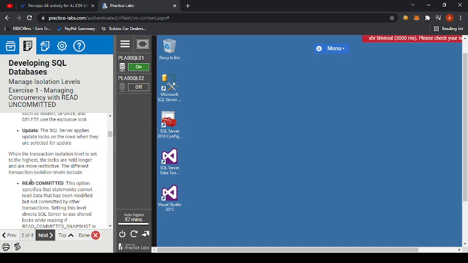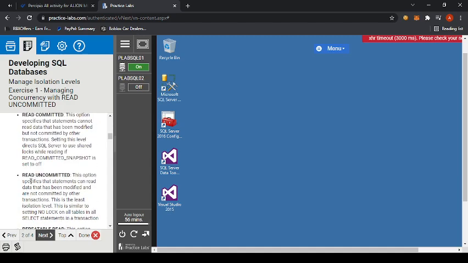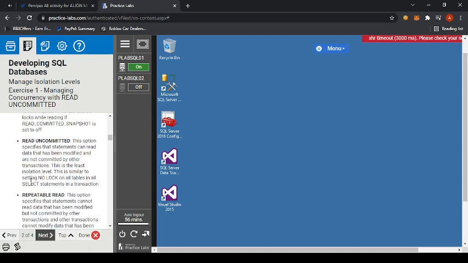The different transaction isolation levels include read committed. This option specifies that statements cannot read data that has been modified but not committed by other transactions. Setting this level directs SQL Server to use shared locks while reading if read committed snapshot is set to off. Read uncommitted. This option specifies that statements can read data that has been modified and not committed by other transactions. This is the least restrictive isolation level. This is similar to setting NOLOCK on all tables and all select statements in a transaction.